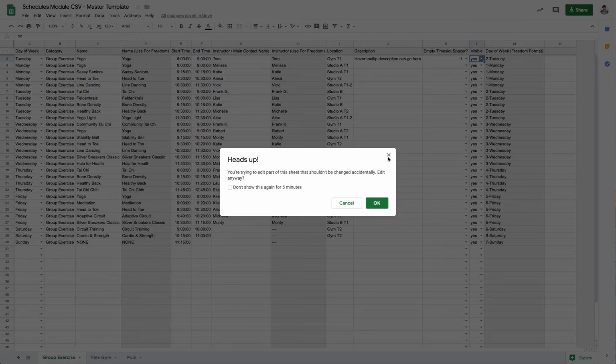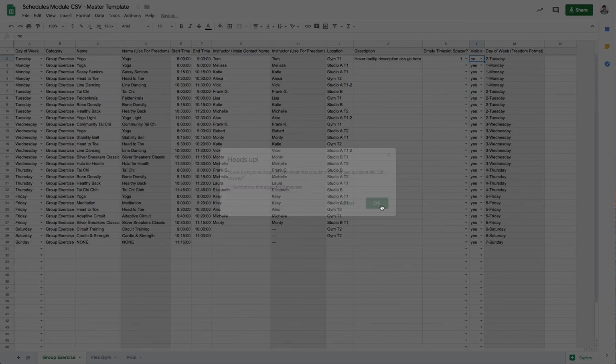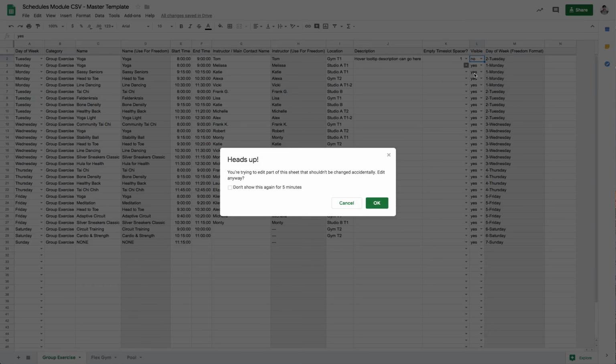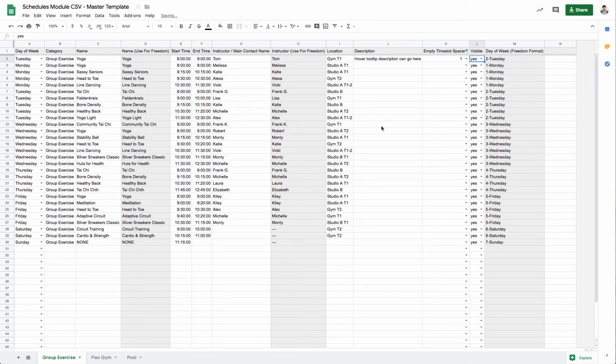So, and this gives you a little warning, and it says you're changing a part of the sheet that shouldn't be changed accidentally. Do you want to edit anyway? And you say okay, and so then you can say no in that way. That way it actually gives you a warning. So if you want to change it back to yes, you can definitely do that, and it just gives you that pop-up. And basically all that's saying is that if you change those to no, you won't actually be able to see them as part of your schedule.